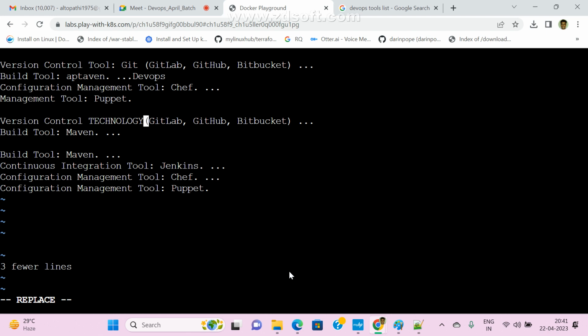Yes, sir. For example, if you want to replace the entire line, I want to replace this entire line, in that case we can use capital S. Sorry, not capital R. I want to replace the entire line, so capital S, entire line. Now I typed capital S. Now observe here, that entire line was deleted. Now whatever you want, we can type here.